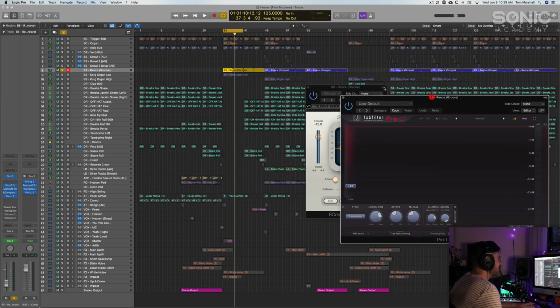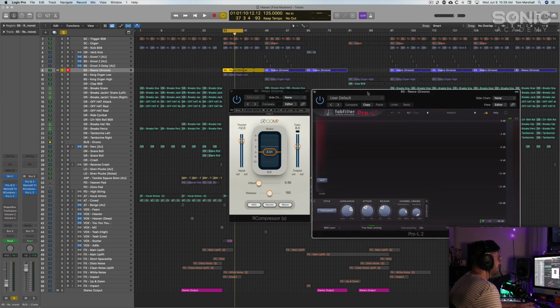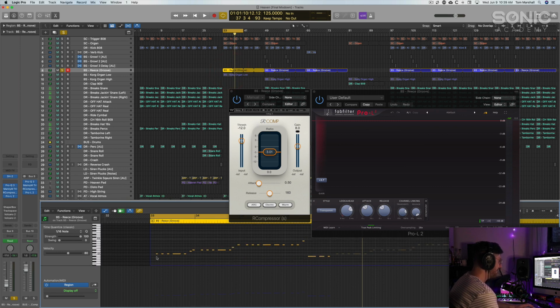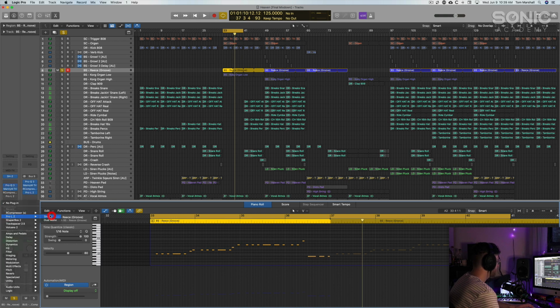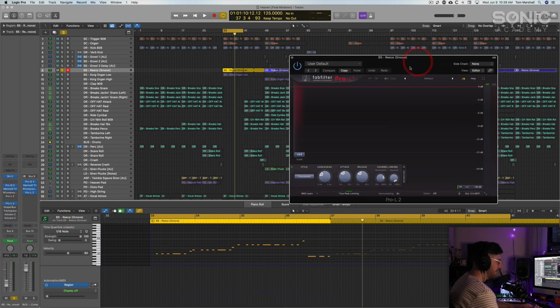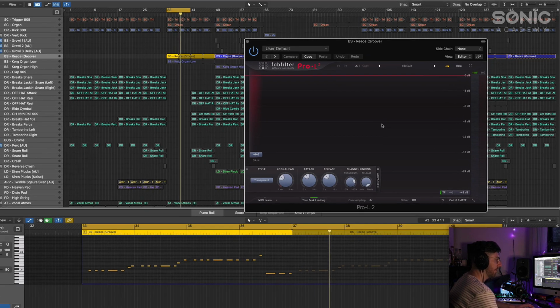I'm also using Pro L2. My goal here with these plugins is to get consistency in the weight of every bass note. You'll notice that every bass note here has the same velocity, but if I just open up a fresh instance of Pro L2 and I play the bass line, you'll notice that the bass notes have different weights.